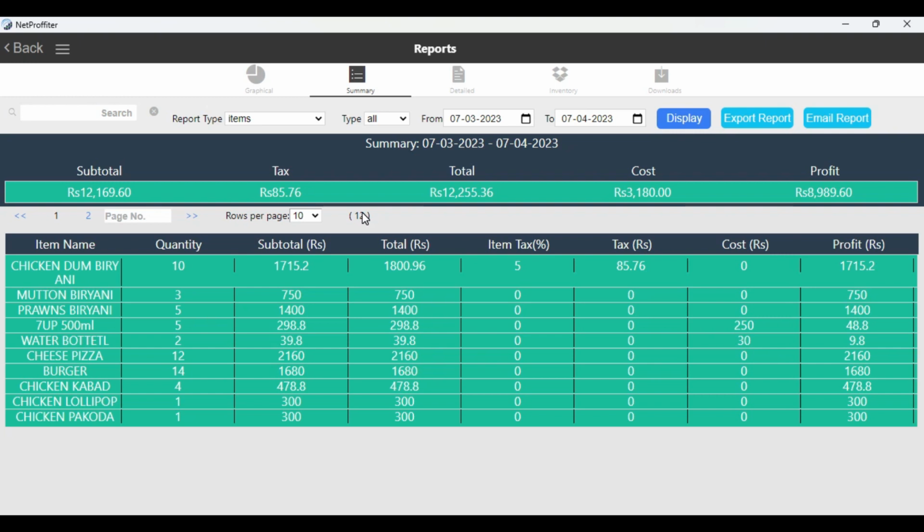And in that report type's report, you can see the summary data. In the summary data, you can see the subtotal, tax, total, cost, and profit also. And in the detailed view, you can see the item name, quantity, subtotal, total, item tax, cost, and profit of that item also. You can export this report into your system, or else you can mail this report to your email address also. This is how the summary report looks.